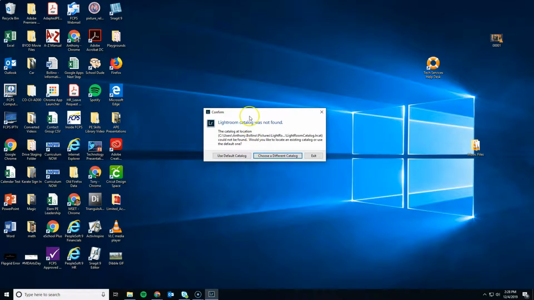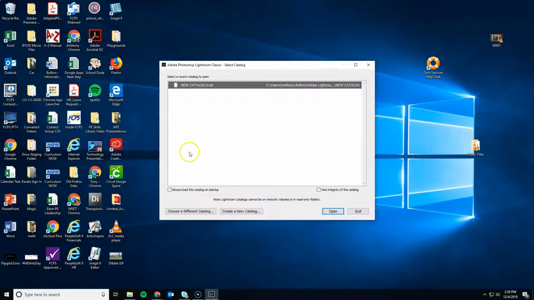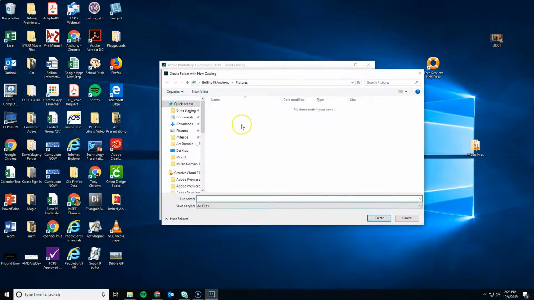Now, I've previously had a catalog that I deleted. It's giving me a message that it can't find the catalog. There will be a similar message about not being able to use the catalog. What you want to do is choose the button that says choose a different catalog. And on this pop-up window, we go and we do create a new catalog.